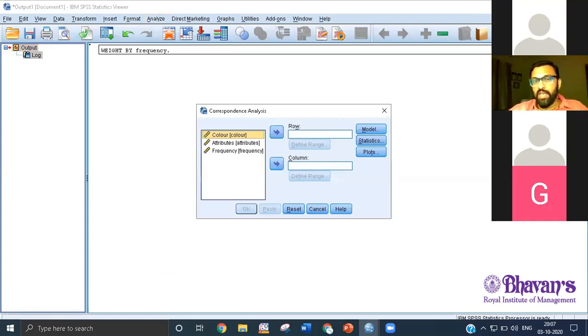So they are asking what is your row variable and what is your column variable. So the row variable is the color. You can drag the color to the row variable.